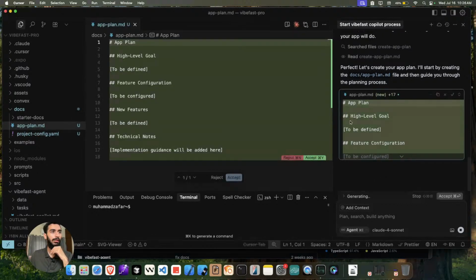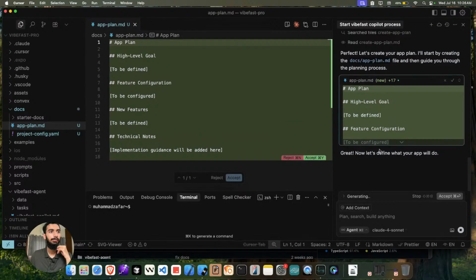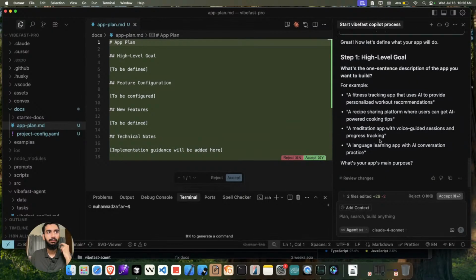Okay, it has created a basic document here. It hasn't added anything yet. Now it's taking me through the process of brainstorming the idea, refining the idea, and then we go to the implementation phase.